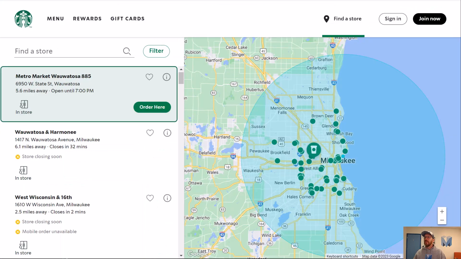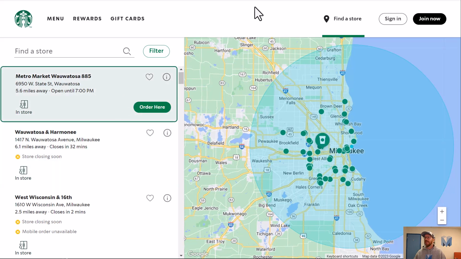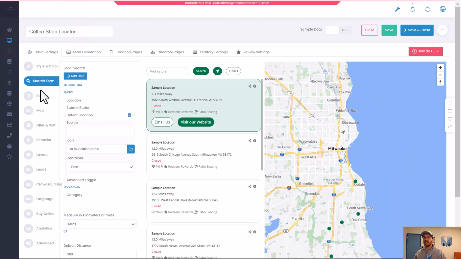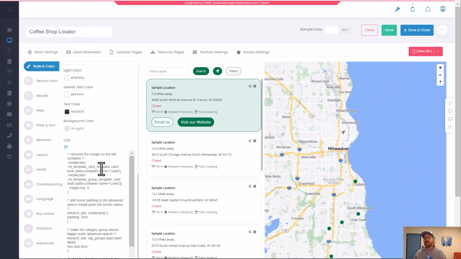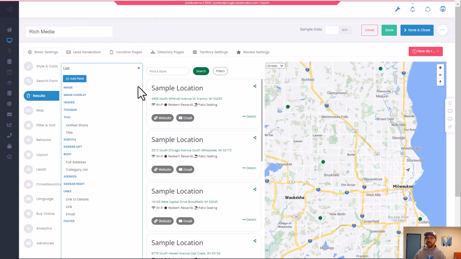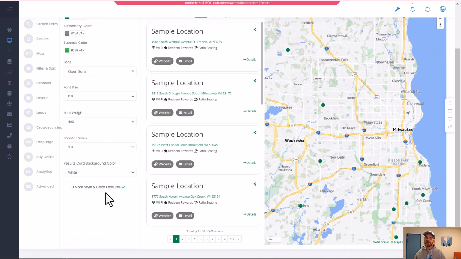Now, one thing that they have that I thought was really cool is this order here button that displays only when you click on the result. And so I think that's pretty neat. The way that I did that is I actually used some CSS. This CSS is available in Pro and higher accounts, and I'm going to go ahead and copy and paste that into Style and Color.